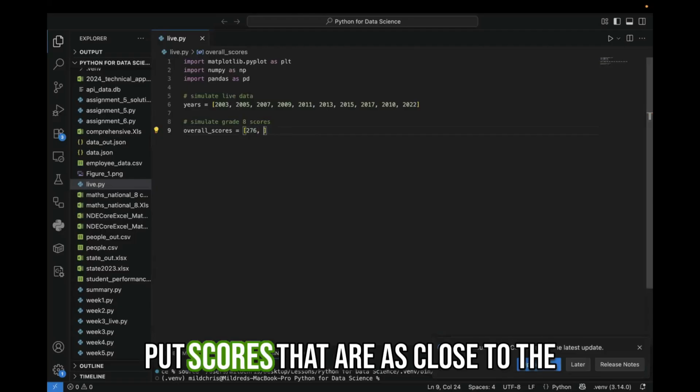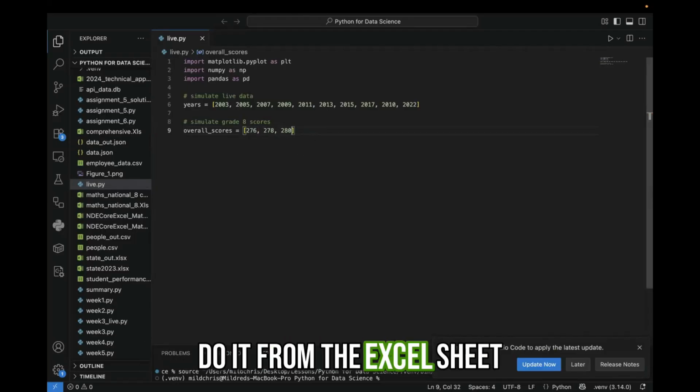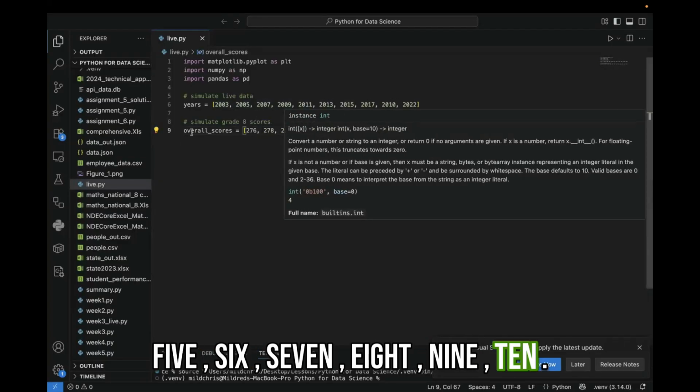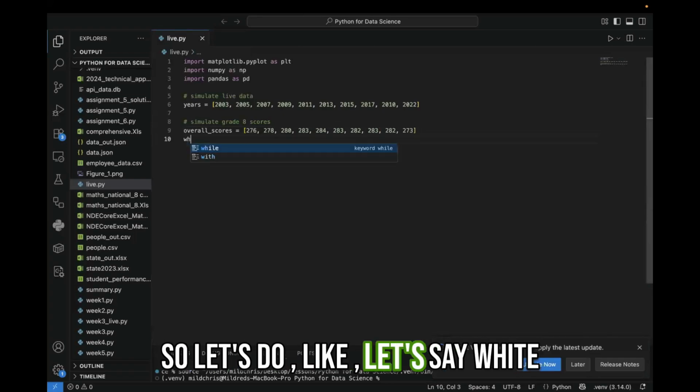Let's just put scores that are as close to the Excel sheet as possible. Then we'll do from the Excel sheet. Let's say 1, 2, 3, 4, 5, 6, 7, 8, 9, 10. 2, 4, 6, 8, 10.